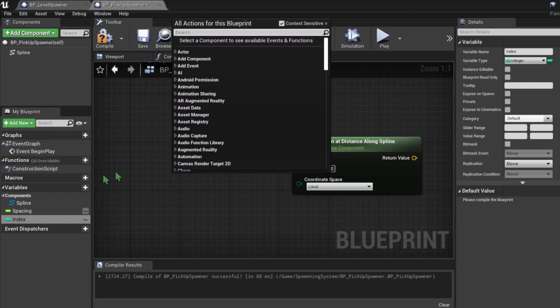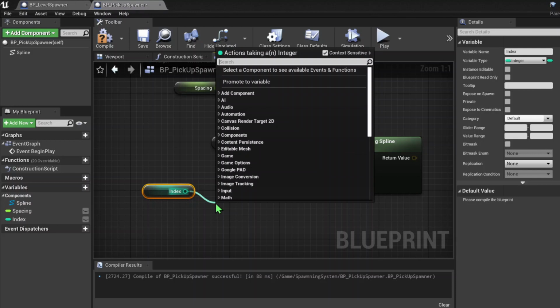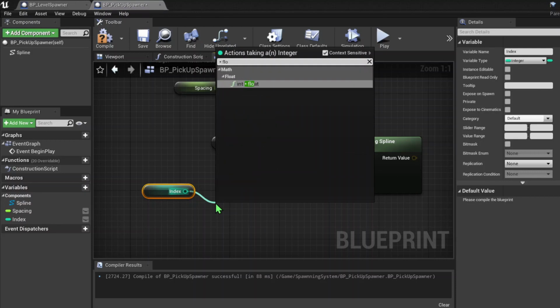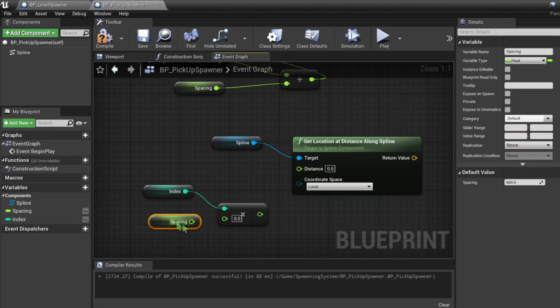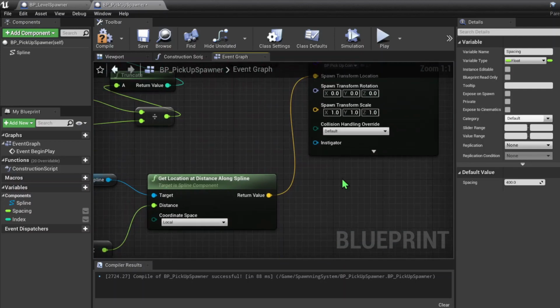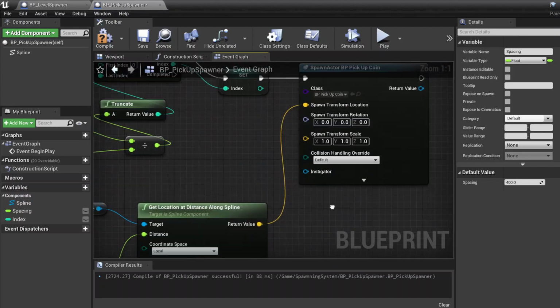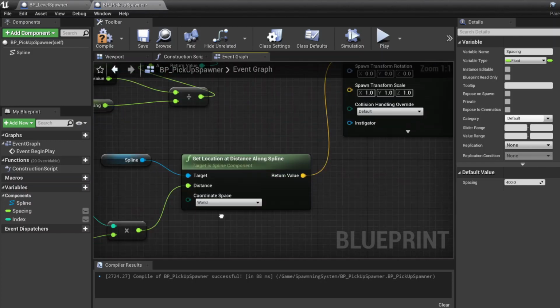So if I were to take my index, and from there, I'm going to say times float, and it's going to be the spacing. So we have the spacing in here, and we can plug that as our distance. And we can put that as a spawn location transform. And we want to make this relative to the world. So instead of saying local, we're going to be saying the coordinate space is the world.